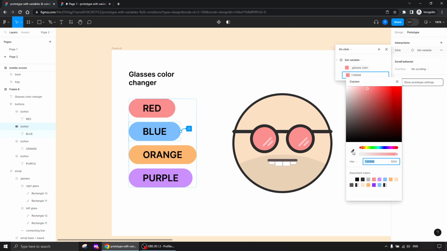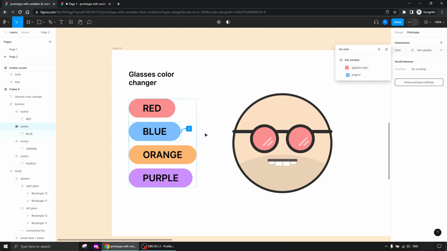By the way, I tried the color picker and I see that it doesn't really work. So I guess they will fix that. Yes, it should be fixed. But anyway, I'm gonna select this one. So you see, when I click on this button, I'm gonna change it to this color. So I'm setting this variable to be this color.